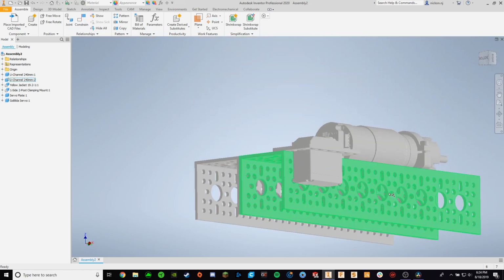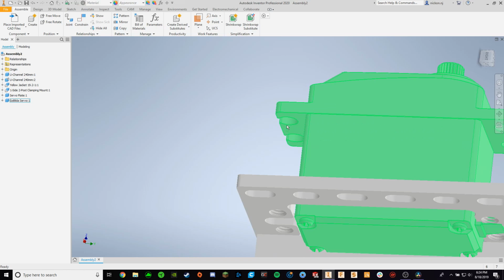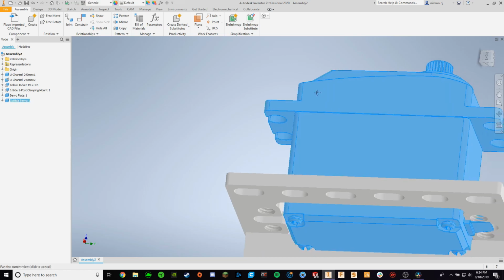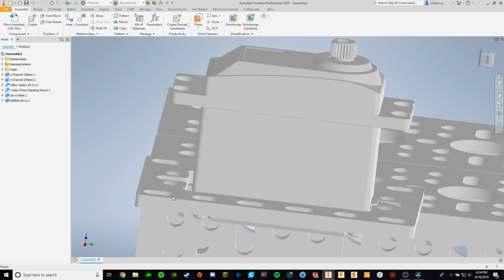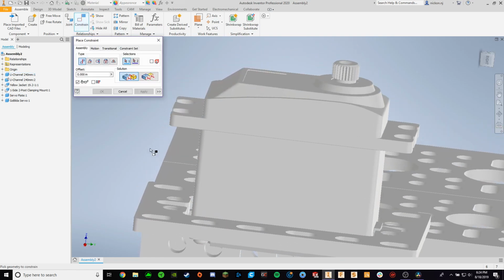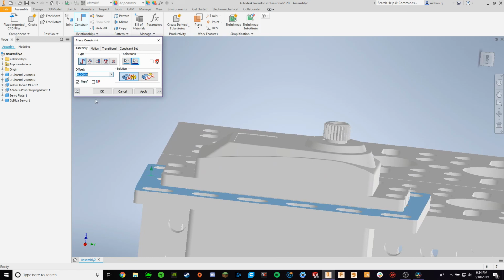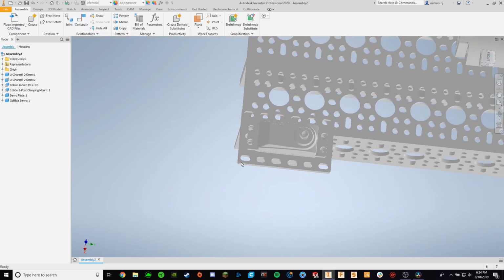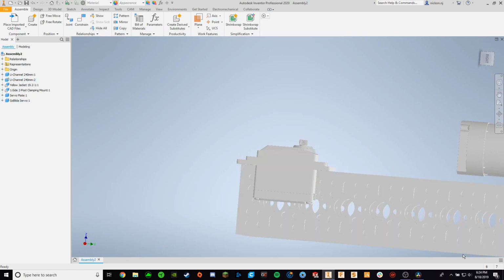Nice, that works. Now I know with the REV servos at least, these two planes are on an angle, like these two faces here and here. So I'm not sure if this is actually parallel or not. I guess I can't select that anymore. I don't know. Let's see if this will give me what I want. Oh, nice. So I guess goBILDA servos actually have flat plates like that.